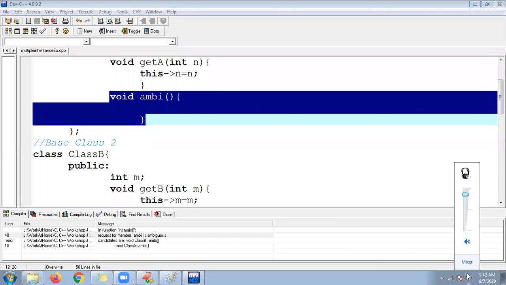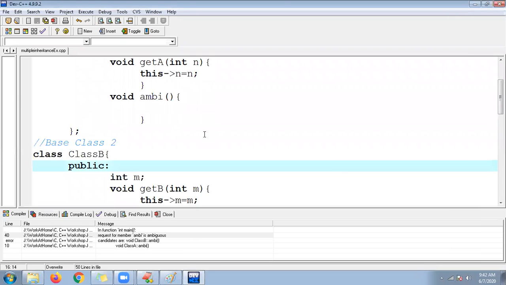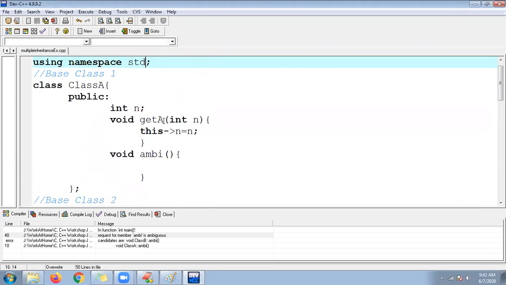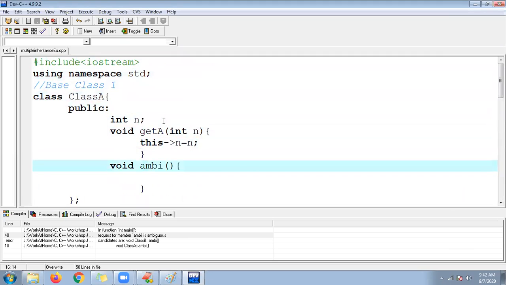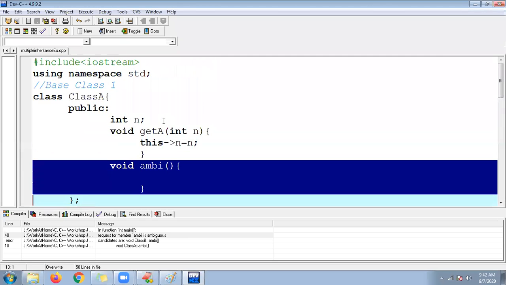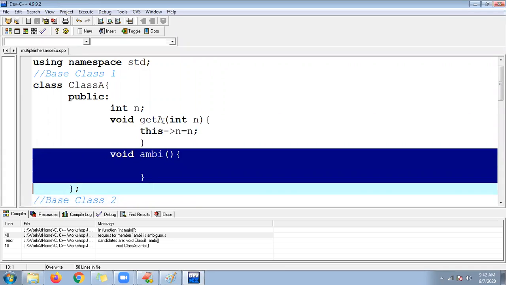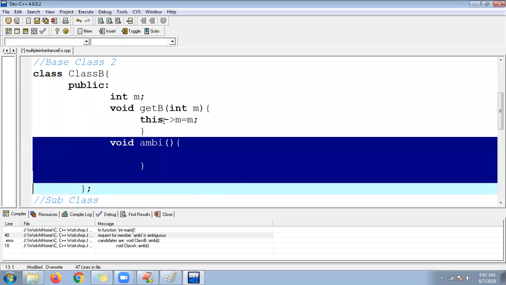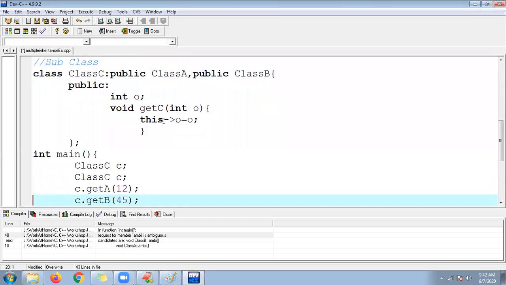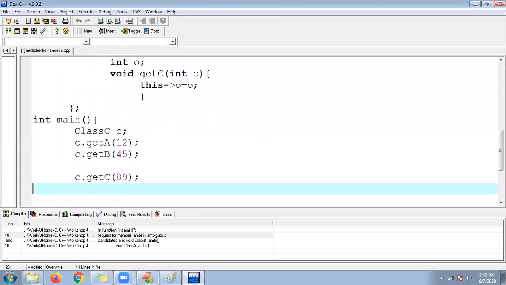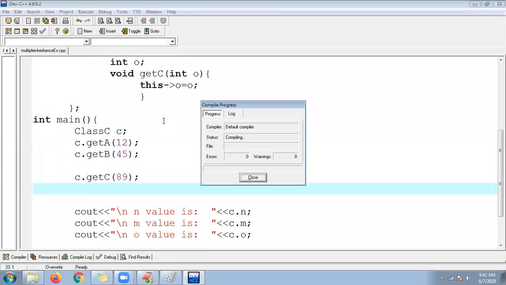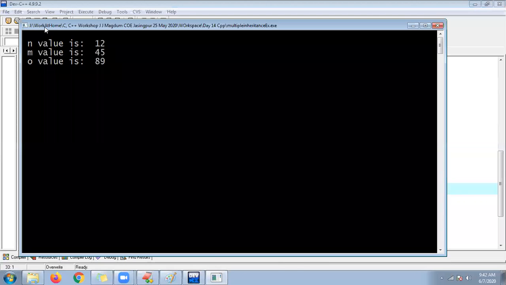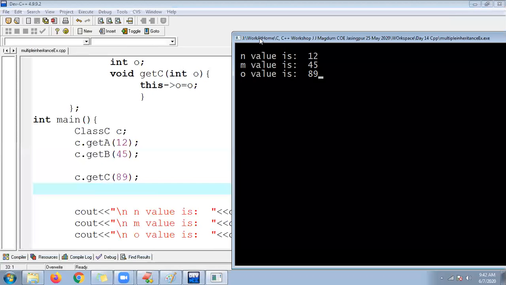So how can I solve this problem? How can we solve this problem? That problem can be solved in one more way, which I will show in another program. So guys, this is the problem. This ambiguity you can remove by using the scope resolution operator in the subclass. So Control F9, Control F10. This is the existing program where I am able to access the features from one class to another class.